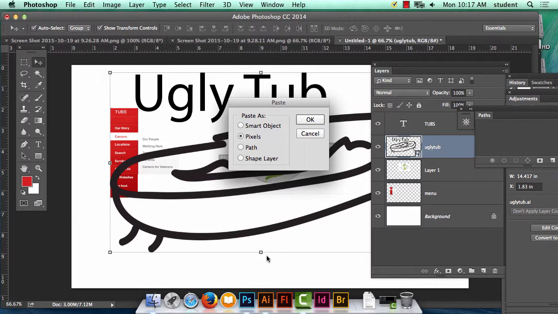Okay, so what is the advantage of them? Well, of course, you just saw the smart object, right? We just looked at that. You can scale it, and it keeps its vector information. Now, if I say pixels, I won't be able to scale it. It actually pastes it as dots, like pixels. And then paths, it's going to bring over the lines as a path. So that's not really going to work. But the shape layer is a good one, though.